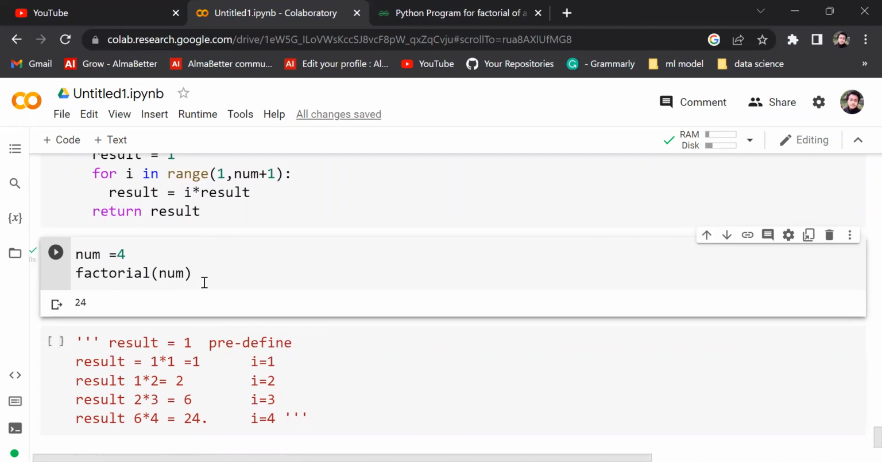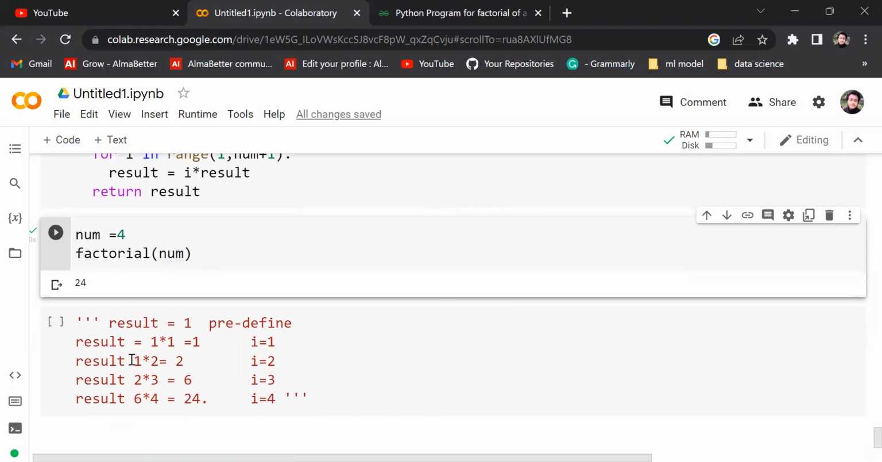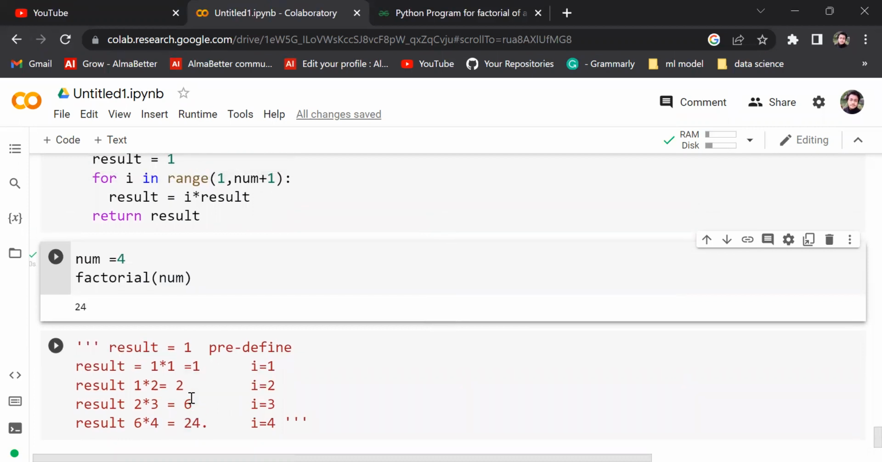And for the second iteration, i is 2. The result will be i into result, that's 1 into 2, that is 2. And in the third iteration, i will be 3, and the result is 2, that is 2 into 3, that is 6. And in the fourth iteration, i will be 4, and our result is 6. Then it will return 6 into 4, that is 24. And then the iteration stops, and our final result will be 24.